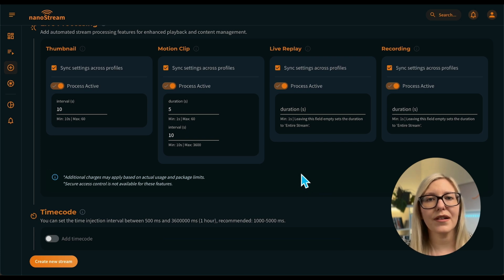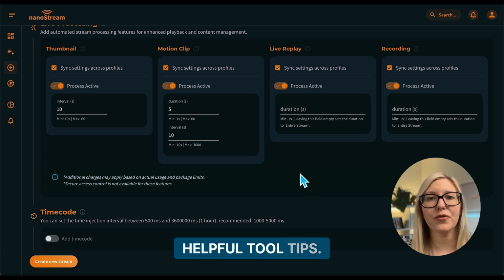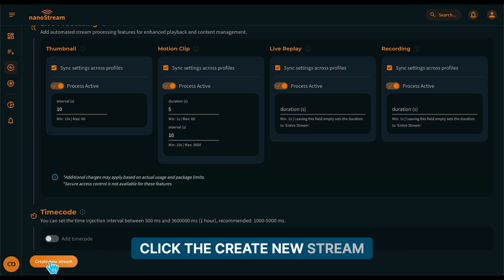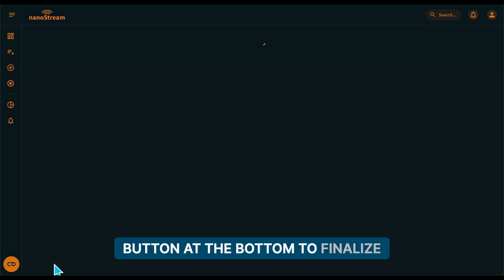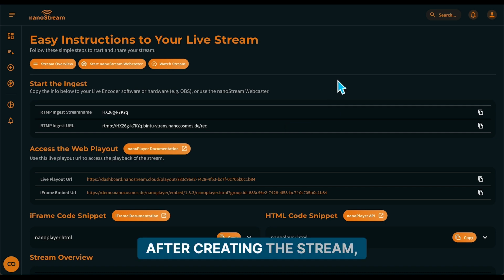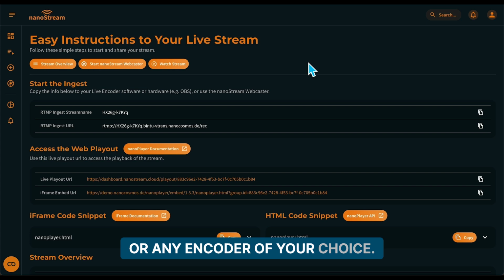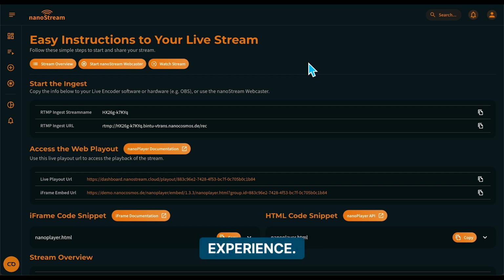The layout is simple, with colored switches and helpful tooltips. Once all information is configured, click the Create New Stream button at the bottom to finalize your setup. After creating the stream, you will find the information you need to start streaming using your preferred tool, whether it's OBS, the integrated webcaster, or any encoder of your choice. We recommend you check our certified partners of nanoStream Ready to have the best possible streaming experience.